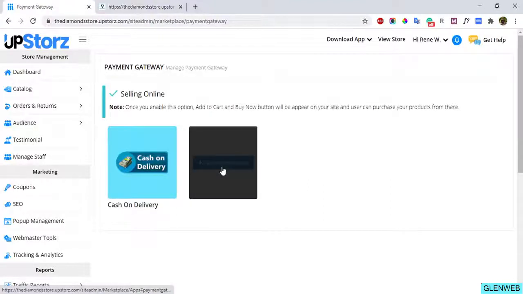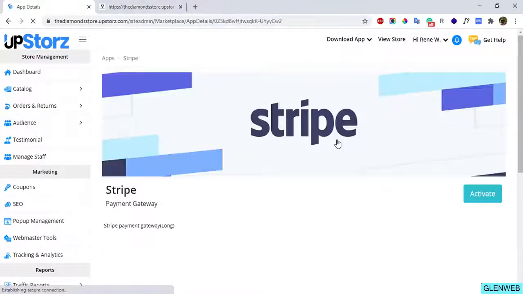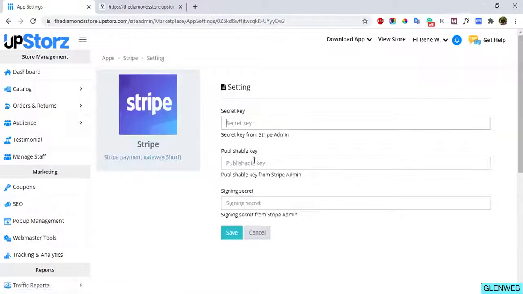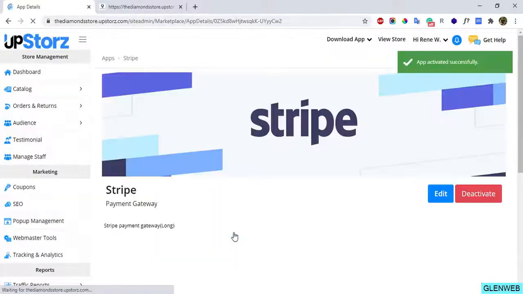And then the other one is going to be the payment option, payment gateway. Of course, we use Stripe, PayPal, 2Checkout, authorize.net, and also manual payment. This is where you would choose which one you want to use. More coming. Let's look at Stripe first. I'm going to go into Stripe, and basically you're going to activate your Stripe account, and you're going to need to get your secret key, your public keys, and also your sharing secret keys as well, and then hit save.